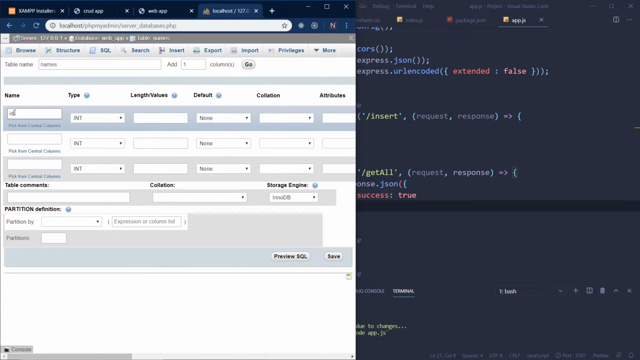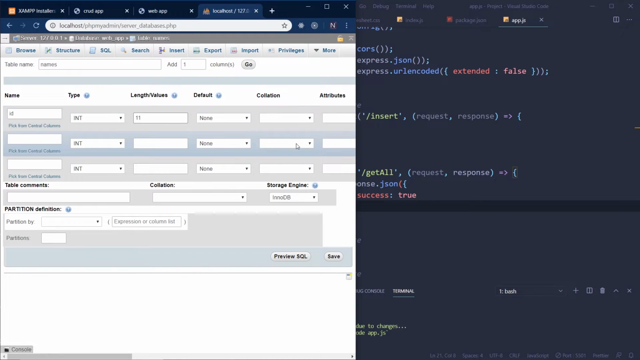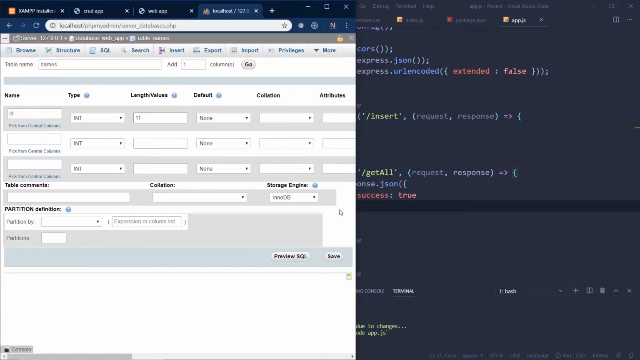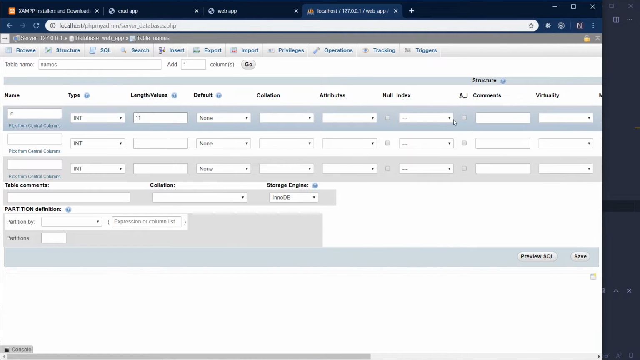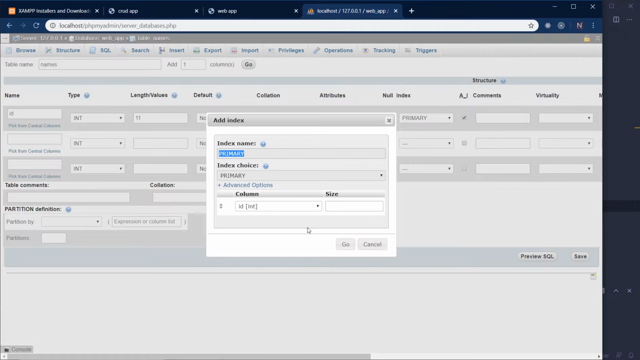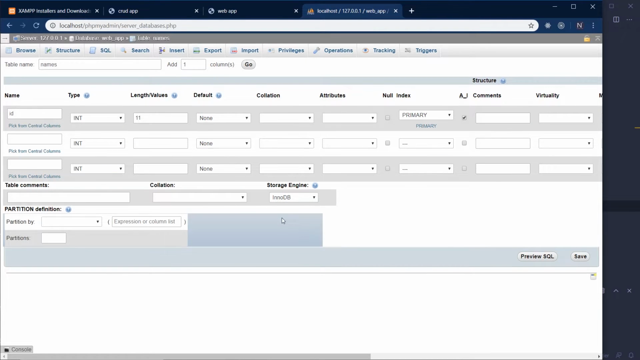Okay, so in here we're going to have an ID. It's going to be of type int. We'll give that length / values of 11. And we're also going to, let me enlarge this a little, we're going to click on this. So it's going to be auto incremented every single time we add a new row into the table.